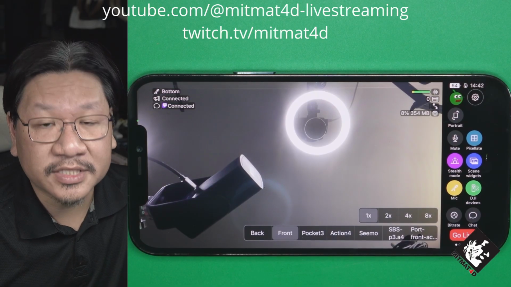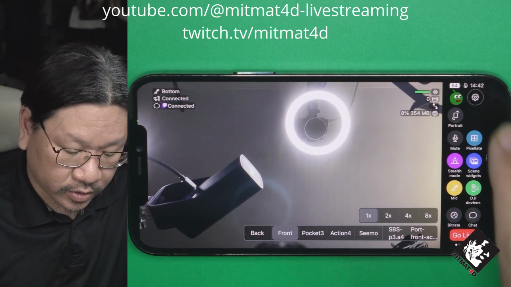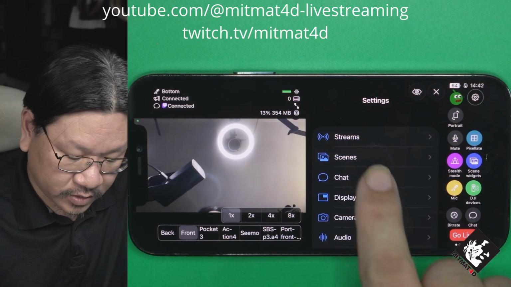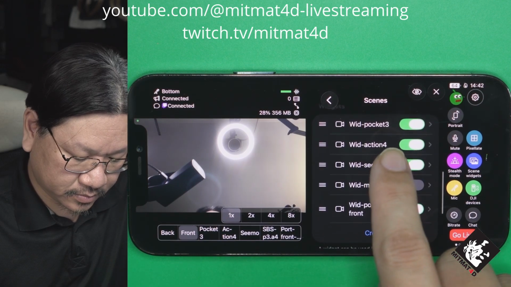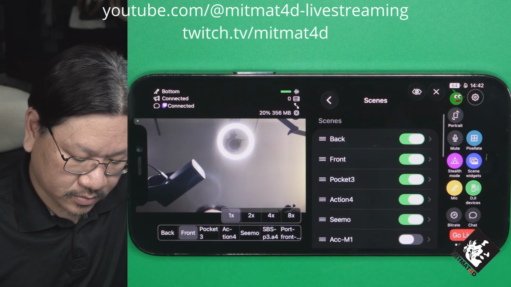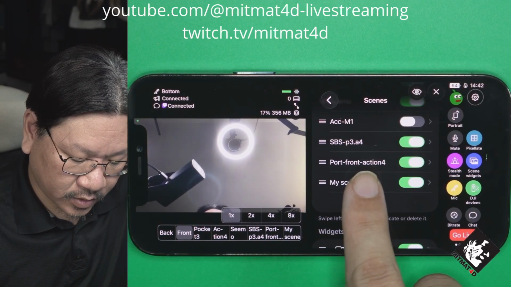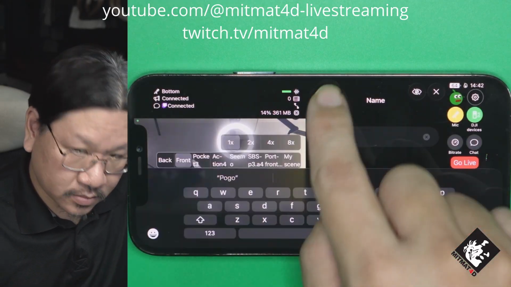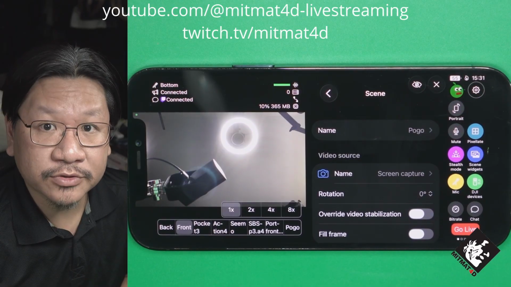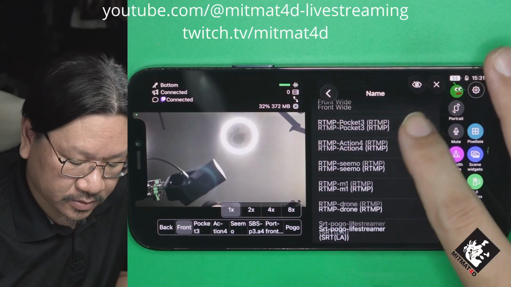Now we will need to create a scene so that we can display the incoming SRT ingest. We go to the cogwheel, we go to scenes, we'll scroll down. We'll now create a scene. We'll click on my scene. In the name, we'll change it. And for the video source, we will now select the newly created SRT server.